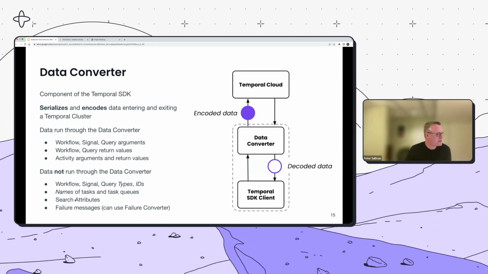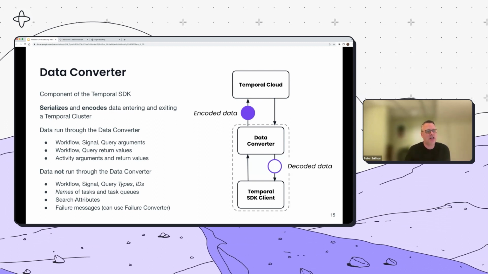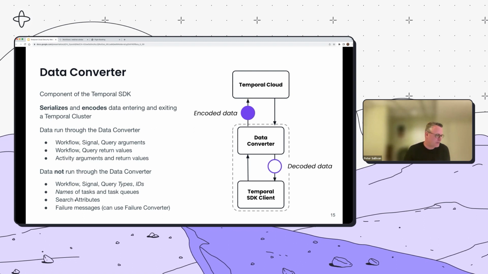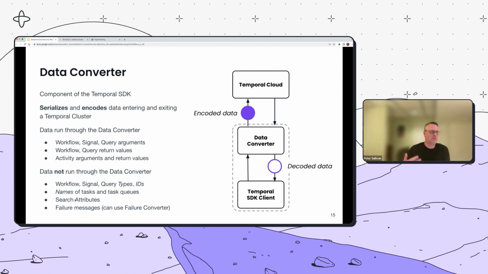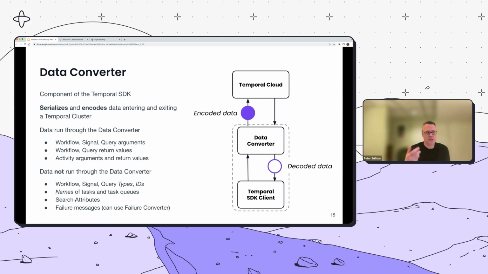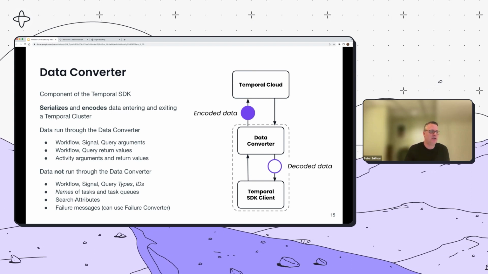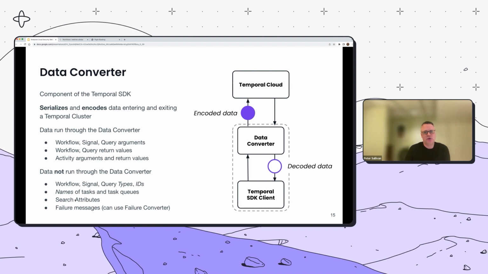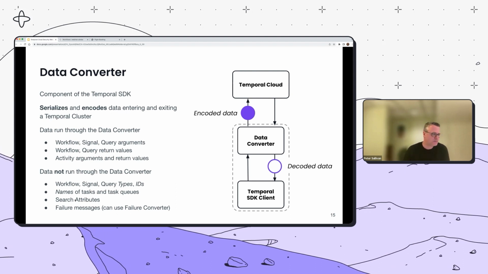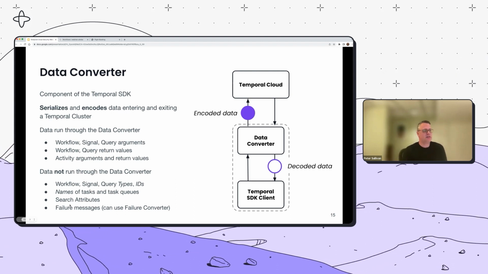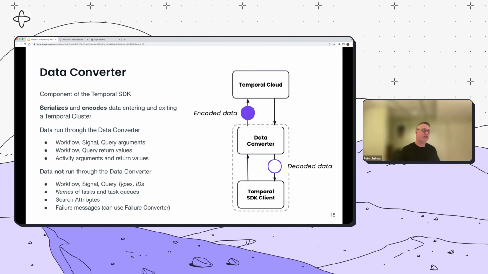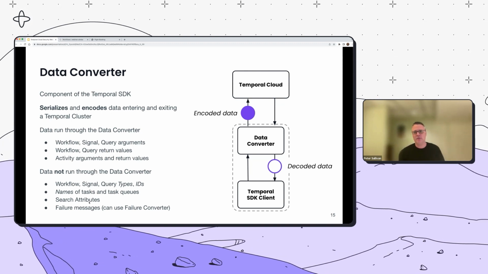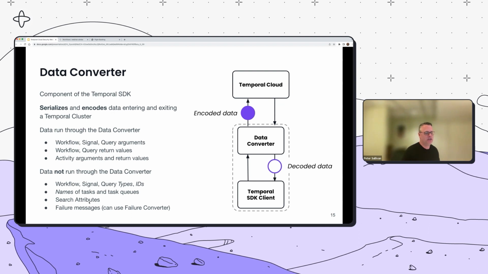If you are worried about sensitive data, perhaps PII data that could be present through the interfaces to Temporal Cloud or just within Temporal Cloud itself and not encrypted by your own keys, you would not want search attributes to contain any values of personally identifiable information. And then failure messages as well, although there is a separate failure converter that you could use to convert failure messages, but just by default, they don't go through the data converter.